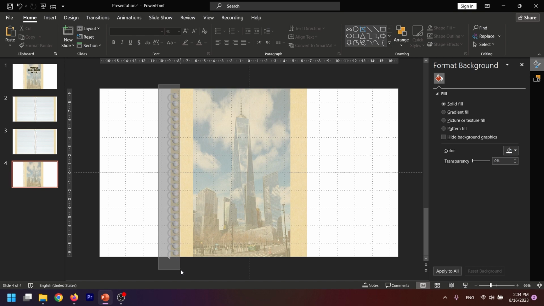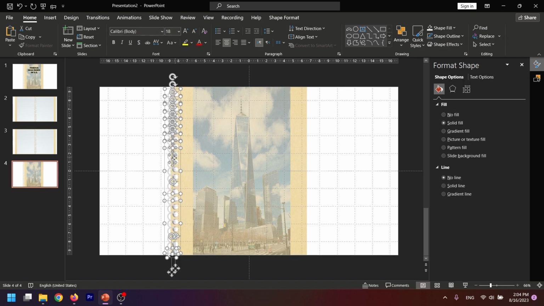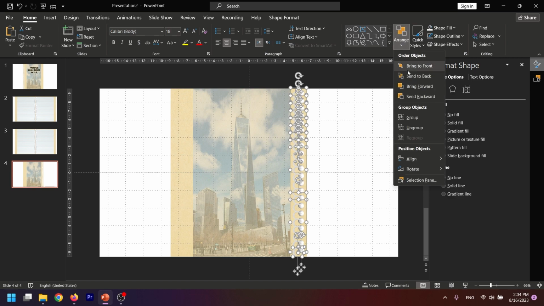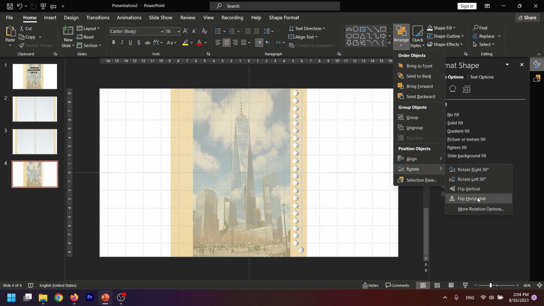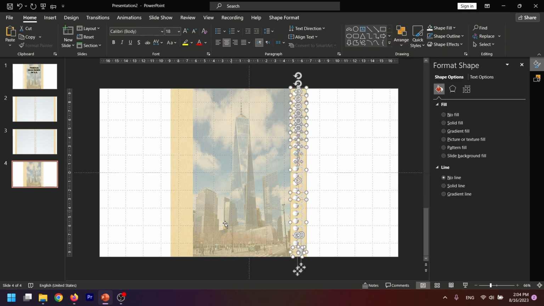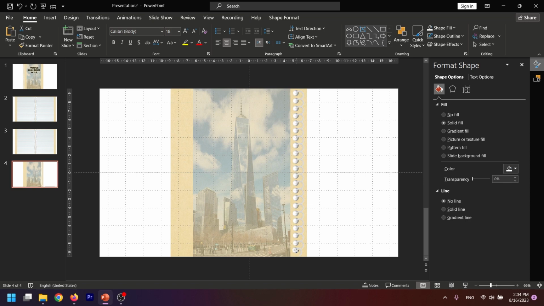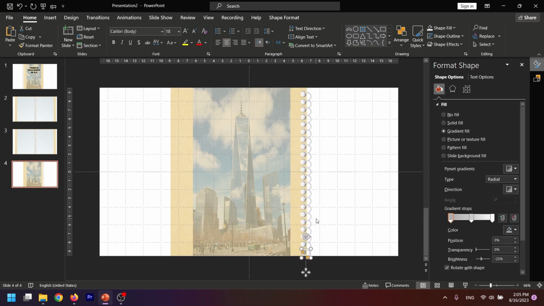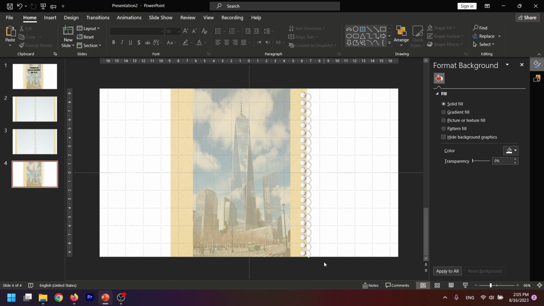I select all spirals, and move them here, put them here, and go to arrange, click on rotate, flip horizontal. Be careful that all circles are put in order, and select all of them. It's a good position for the last slide. That's how we close our notebook.